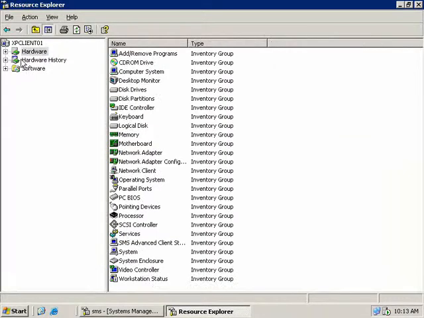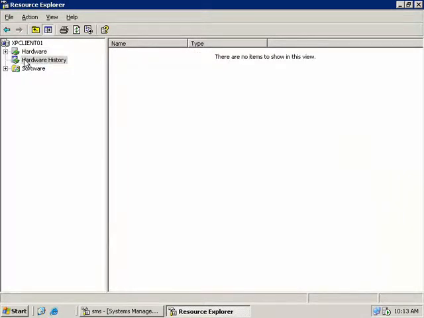Now our second option here is the hardware history, and in my case it shouldn't really show anything as we've only had time for a single inventory scan to occur, but this will show us any changes to our hardware that occur over time. Now we'll expand our final option, which is software, and we have four options here: collected files, file details, the last software scan, and product details.